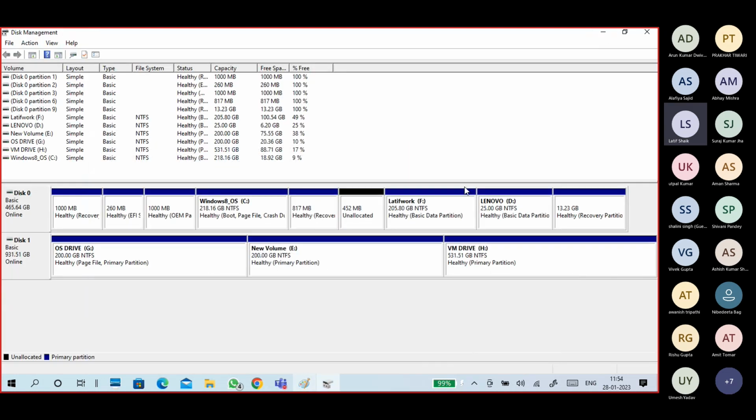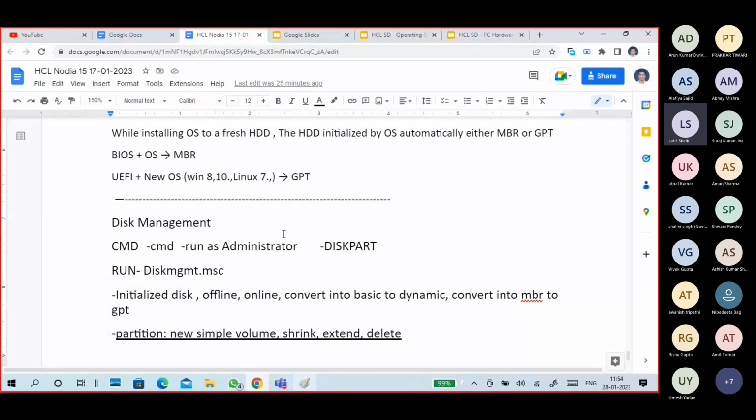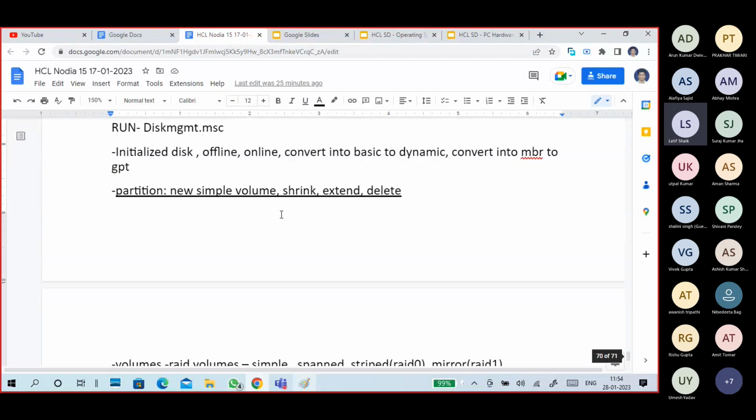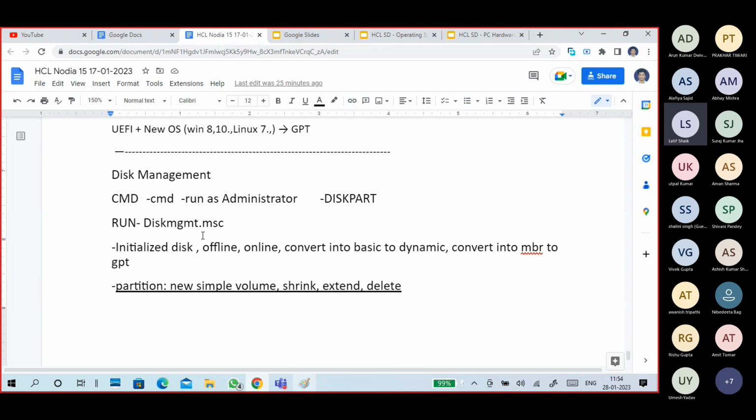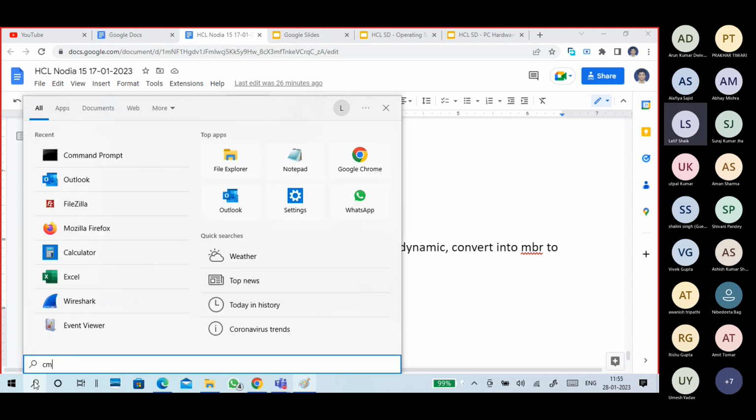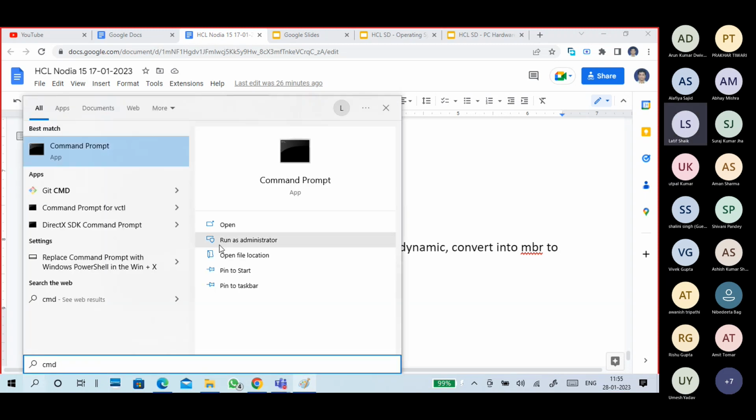So I think I want to skip both MBR, GPT plus partitioning, but I told about partitioning also. Okay, so go to disk management. We can do disk management using a command line interface, guys. Just type CMD from here, CMD, run as administrator.